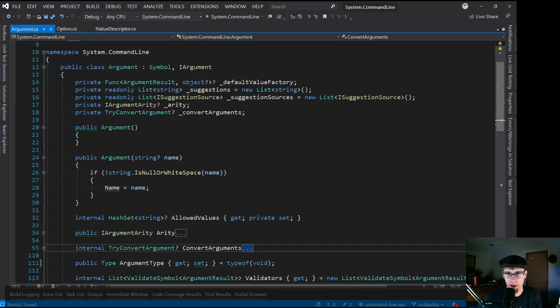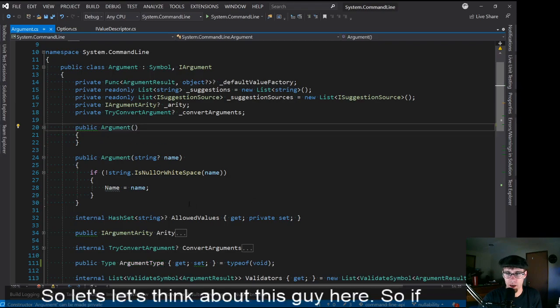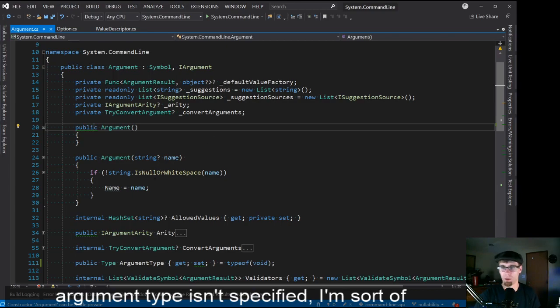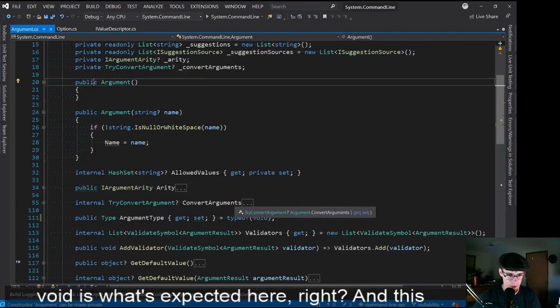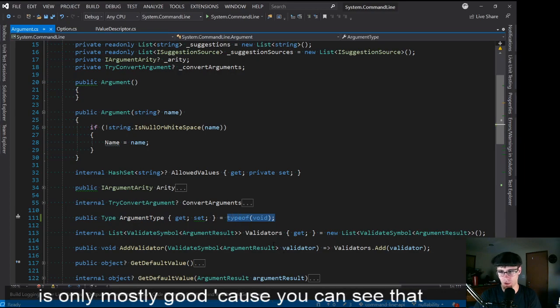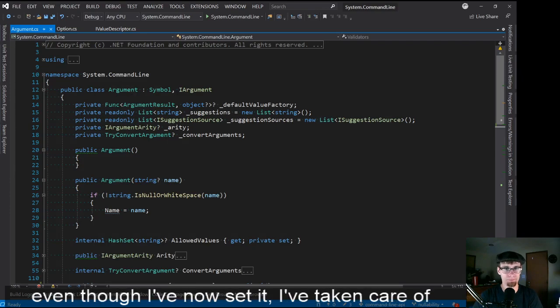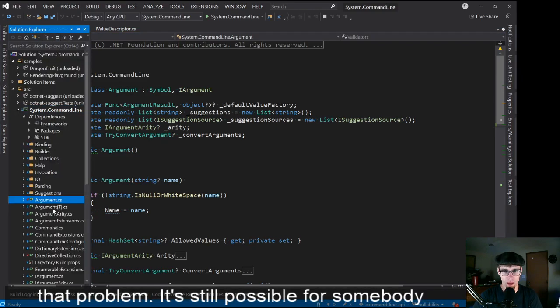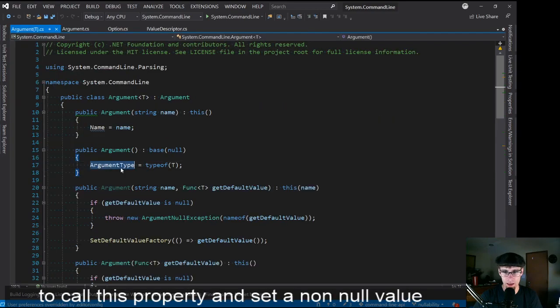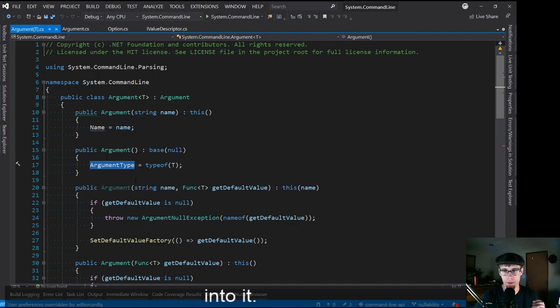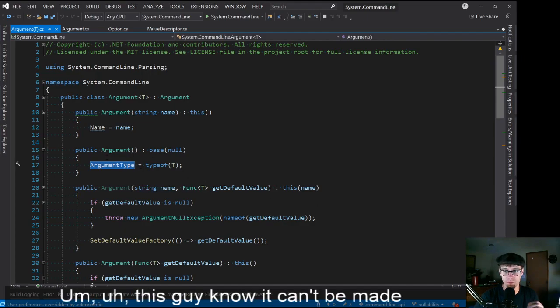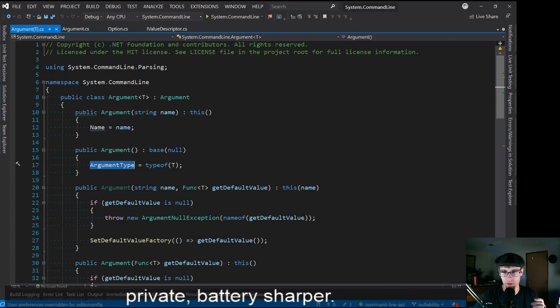Because even though I've now set it, I've taken care of that problem, it's still possible for somebody to call this property and set a non-null value into it, which is yucky. This guy, no, it can't be made private. Bad ReSharper. I'm kind of thinking we lead with that and just see how it goes, because there is an Argument generic class. So if we take a look at that guy real quick, boom. So Argument of T, right? And his whole thing is he sets the argument type to be T, so that gets set appropriately. So there is that.